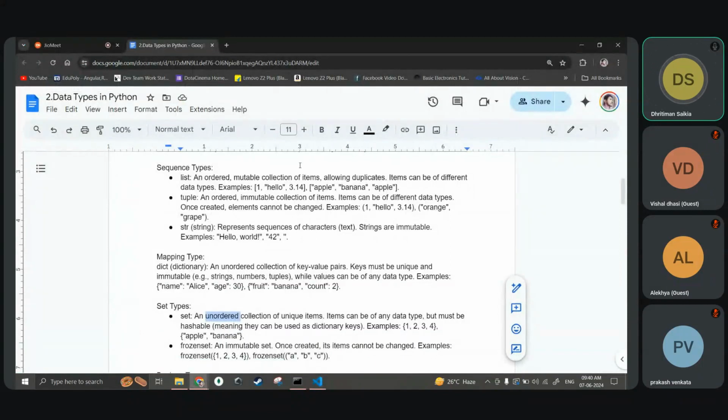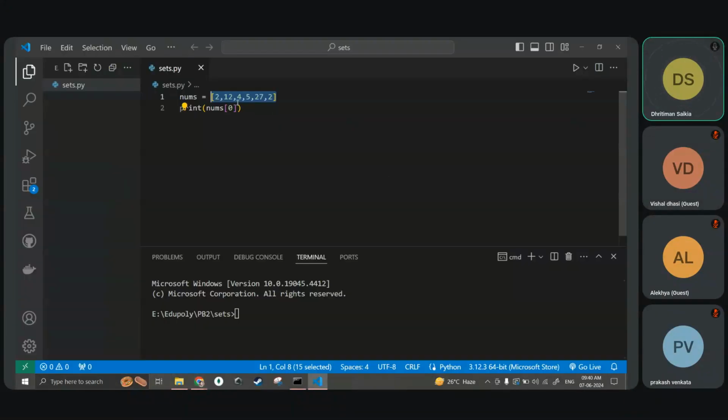Next, it is saying that it is a collection of unique items. That means it will not allow duplicates. It will never have duplicate items. If I put duplicates also, it will remove them automatically. Only unique items will be there.